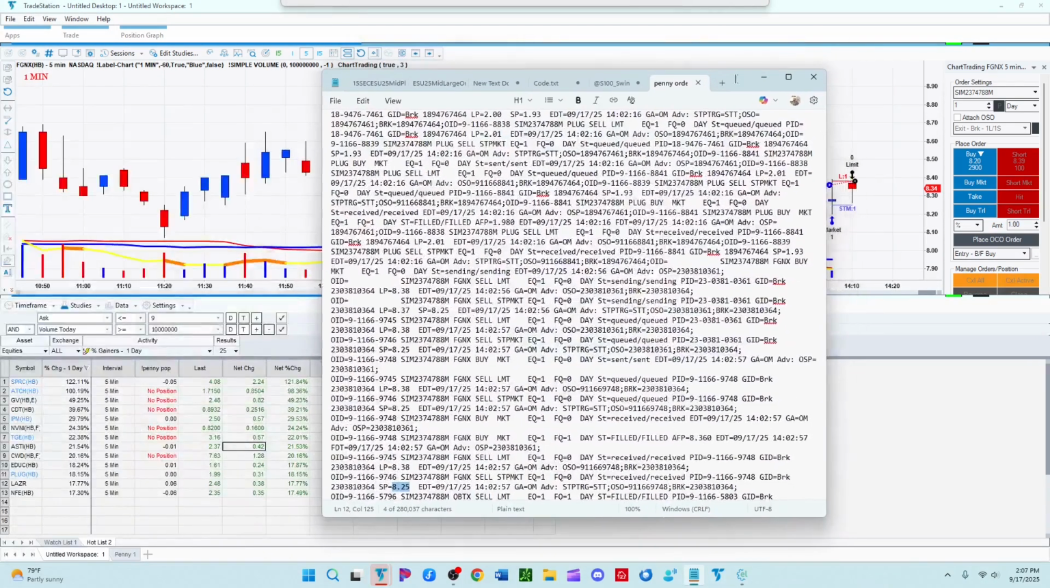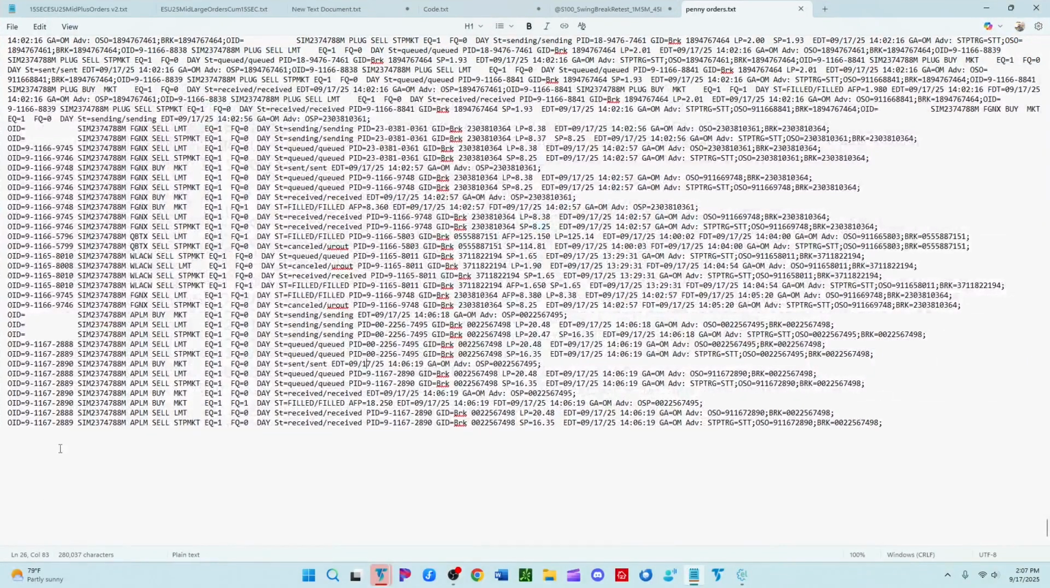Like I say, the orders that were just taken would be FGNX. You see there, it says you are out. It filled one of the orders and it canceled the other one of the bracket, right? So it filled the limit because we hit the profit target, and it canceled the stop market. All right, APLM is doing its thing.